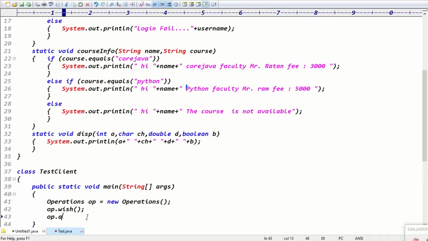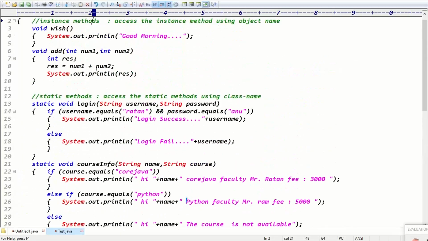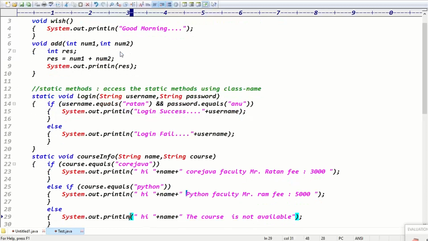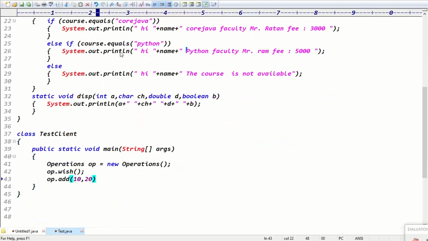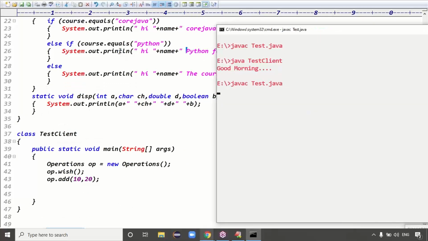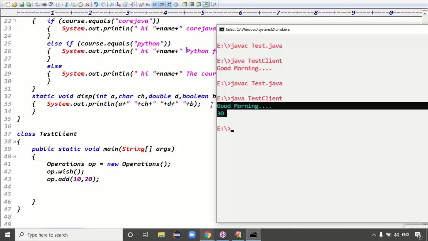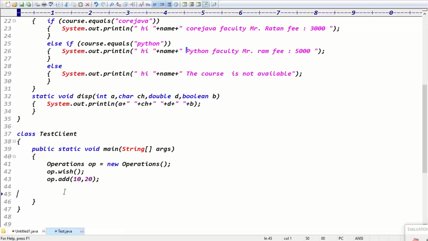What is the second method, guys? Here, the add method, op.add. So you can pass the arguments like 10, 20 here. The first argument is 10, the second argument is 20, right? num1 will be 10, num2 will be 20. And tell me, guys, in this case, what is the output? We got the output, simply 30, right? Exactly. The code is compiled fine, executed fine. We called two instance methods, guys.